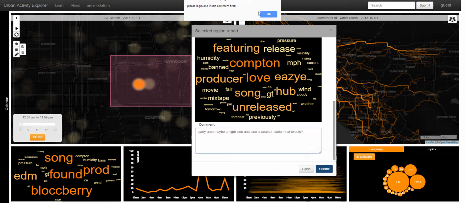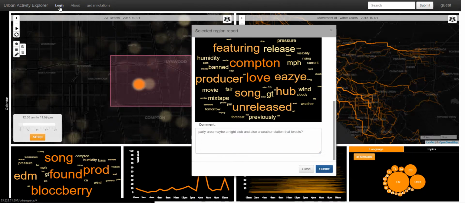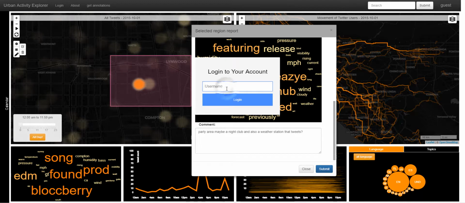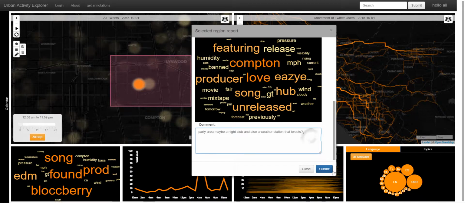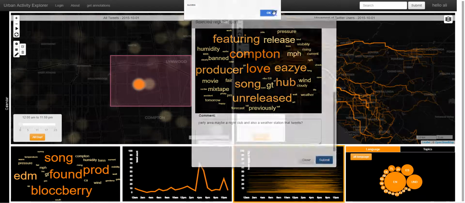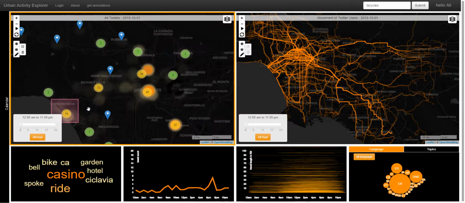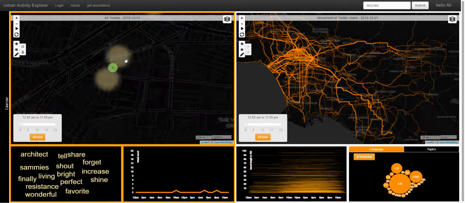So you can click submit. You won't be able to do that initially. You need to log in. By logging in, I mean that you need to type in a name, so Ali or whatever name you would like to put. Hit login, and then that would enable you to input comments. You can zoom in and comment about a very drilled down region.